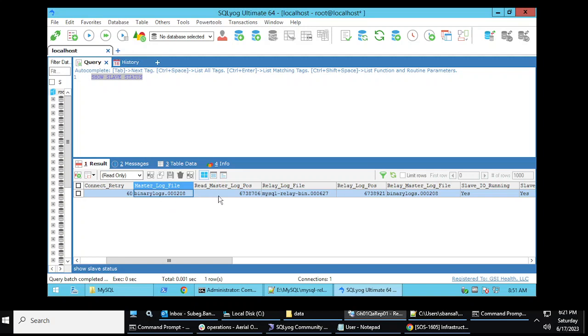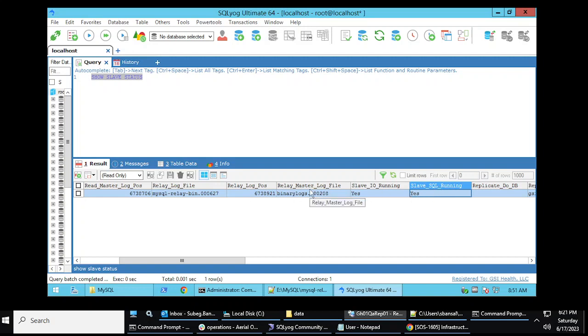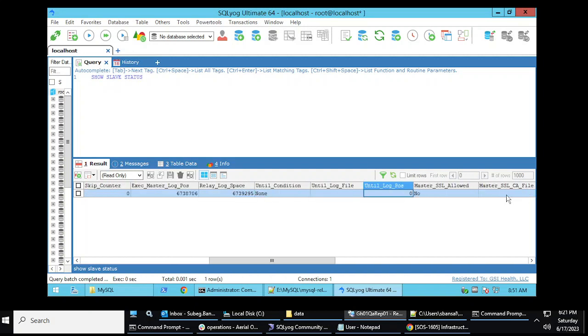So binary logs, relay master log position, relay log file, relay log position, what's the position of relay logs. So everything is there: Slave IO running, Slave SQL running. Everything is mentioned here. With this show slave status, there's one more parameter which is very important here, that is seconds behind master.